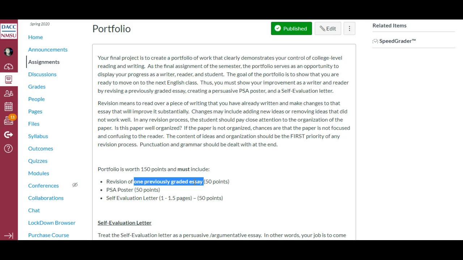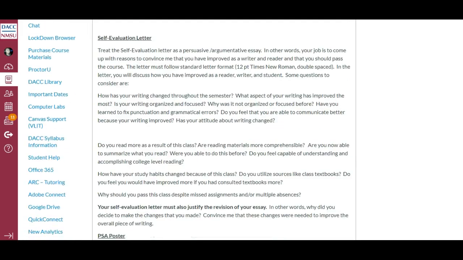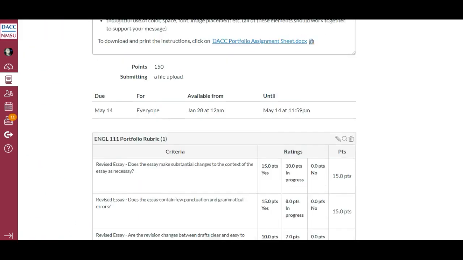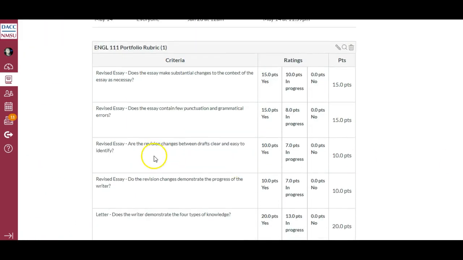But regardless of whether you're submitting a revision of an essay that you did in a face-to-face class or online, you still have to make sure that in the revised copy, you highlight all of the changes that you have made. And the reason for that is because if we look at the rubric, one of the criteria of the rubric is, are the revision changes between drafts clear and easy to identify?